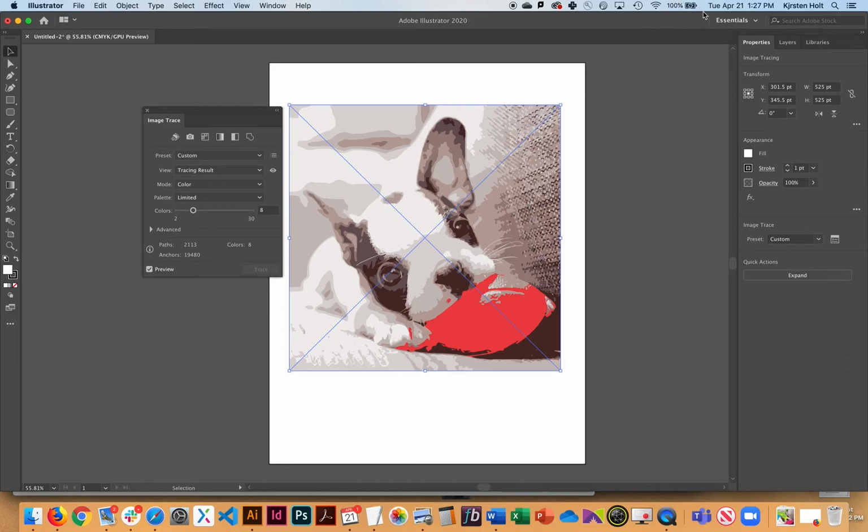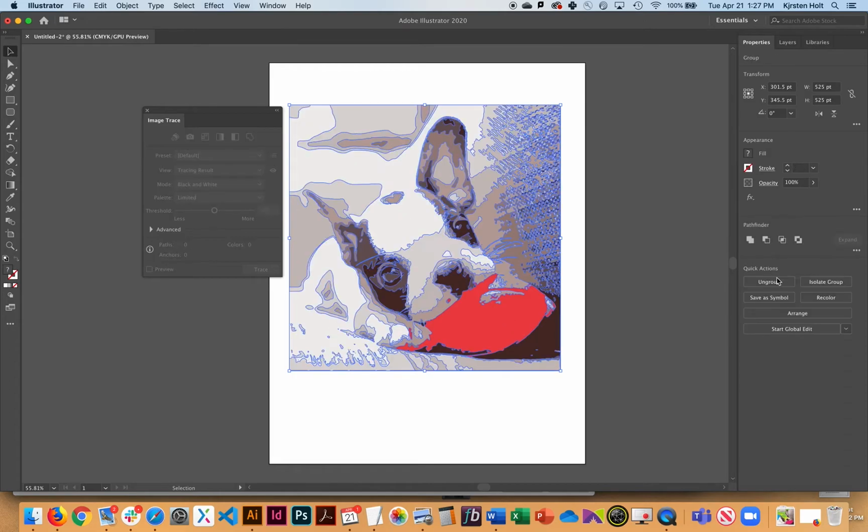So if you're in the Essentials workspace, which is what you should be in here, you will see the Properties panel over on the right, and when you're done image tracing, you click this button, Expand. Expand will convert your tracing objects to paths, so it'll permanently convert this from a photograph into vector paths. So I'm going to click Expand, and now my paths are highlighted.